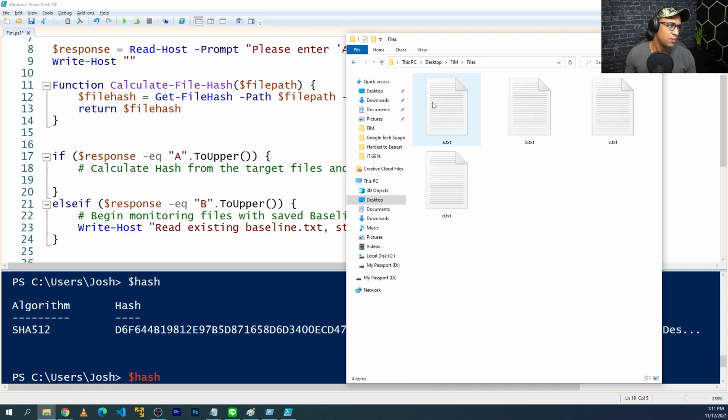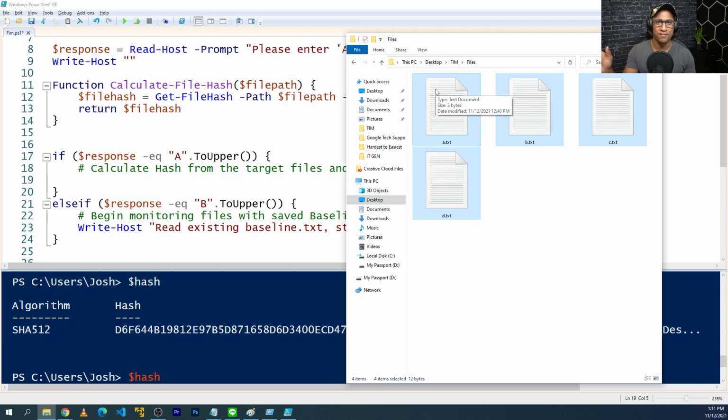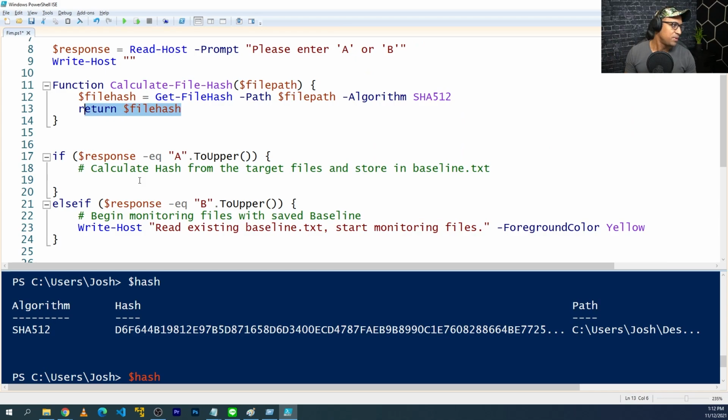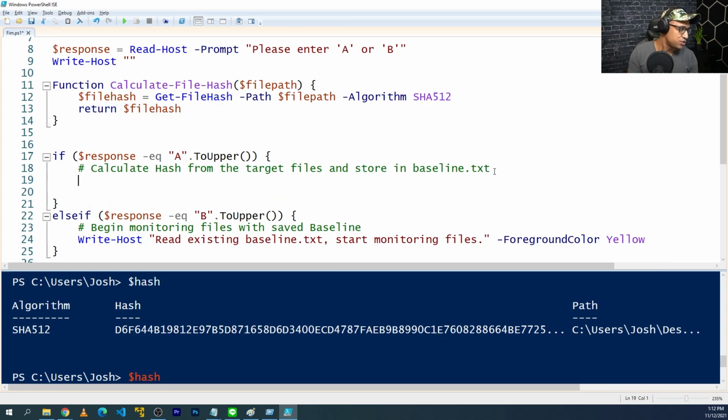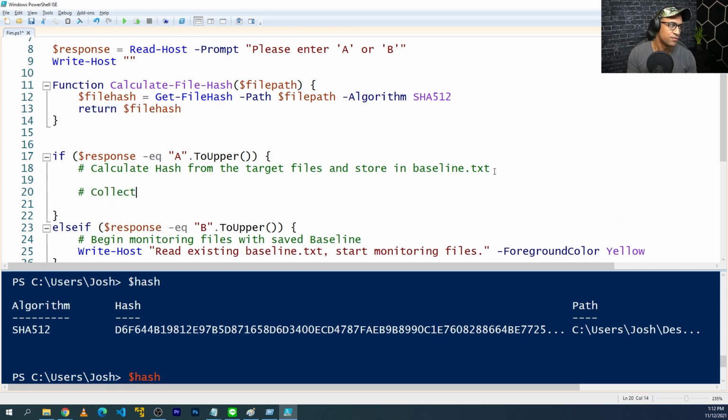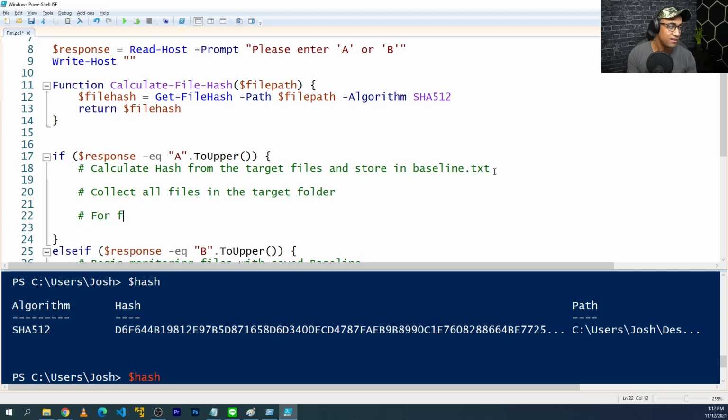So basically what we want to do with this block of code right here is look inside of this files folder, collect all the hashes from these, and then store them in a text file that has the path and then the file hash with it. So what we need to do first is collect all the files in the target folder, and then for each file, calculate the hash and write it to baseline.txt.